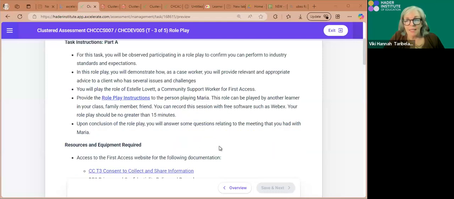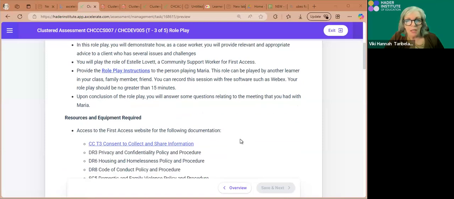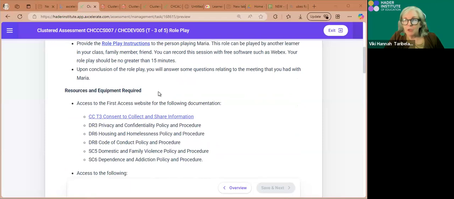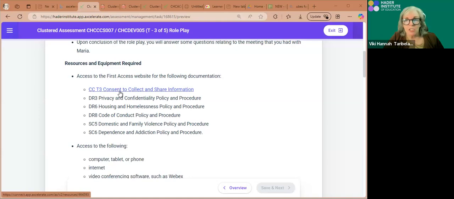So there are role play instructions. I'll click on that and take you there shortly. But it is the person playing Maria, and the instructions are to give to Maria and the person, of course, playing Michael. So you will also, at the end of your role play in class tonight or in your recording, if you do this in your own time, need to answer some questions relating to the meeting that you had with Maria. That has to be in the recording. So the resources you need, you'll need a consent to collect and share information. You'll need to ask Maria consent.